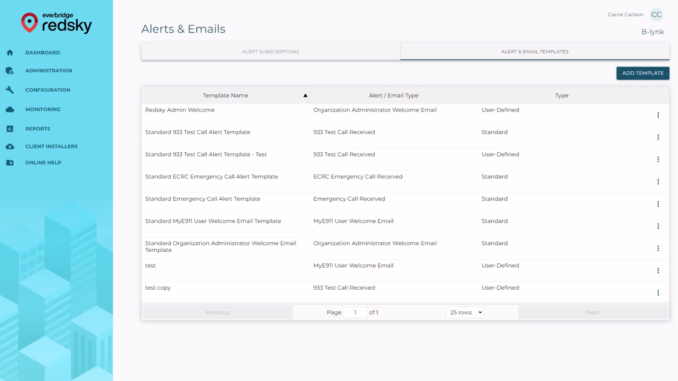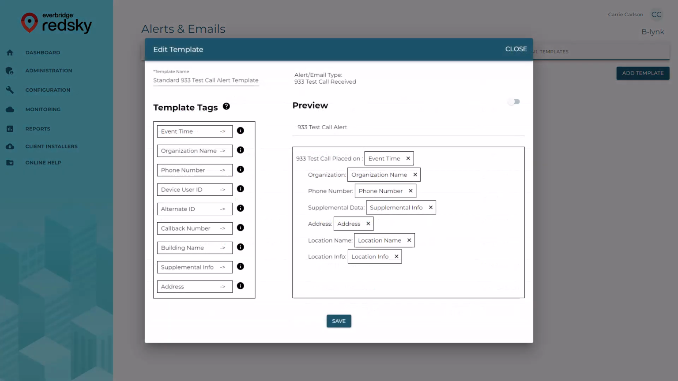Admins can edit user-defined templates to suit their specific needs. To edit a template, select Edit from the menu at the right side of the Alerts and Emails display for a given template. Edit the fields as needed, and click Save when finished.